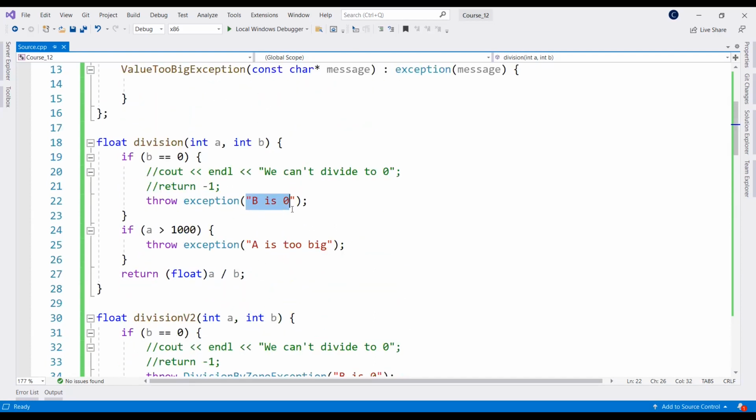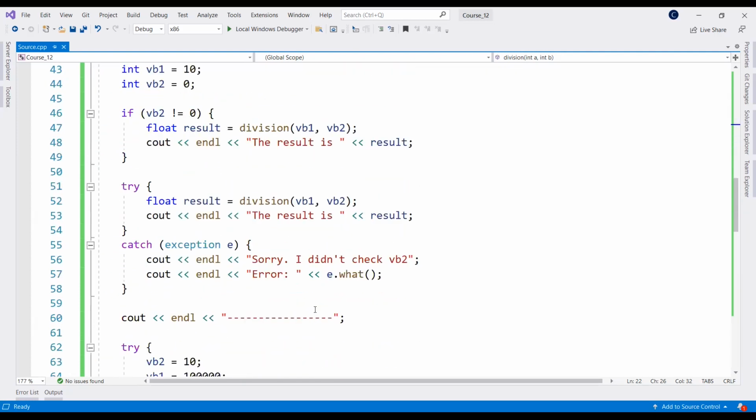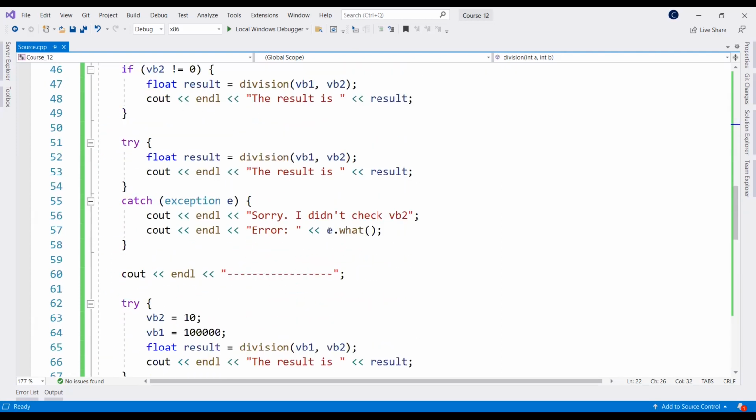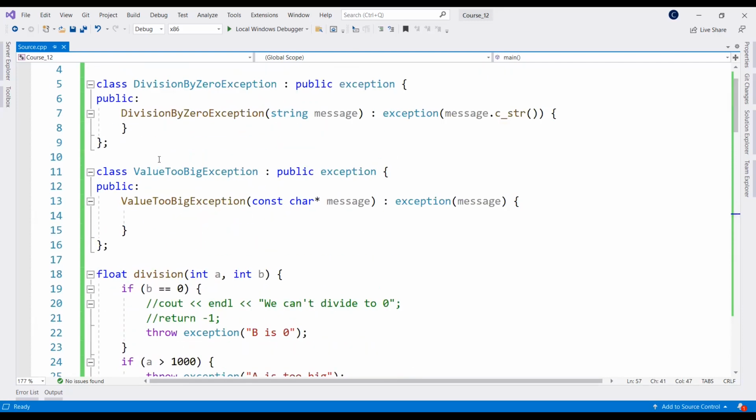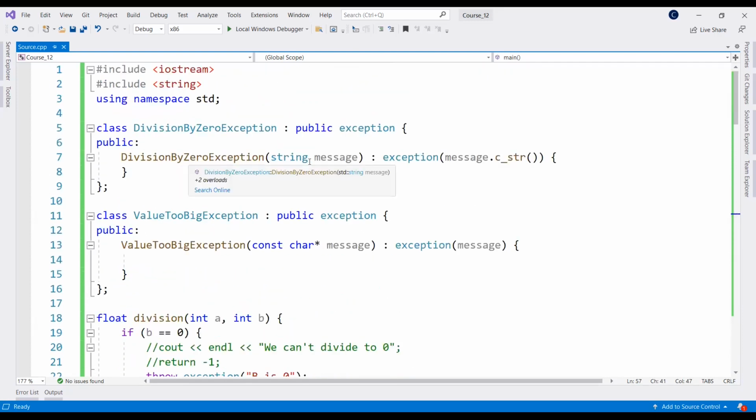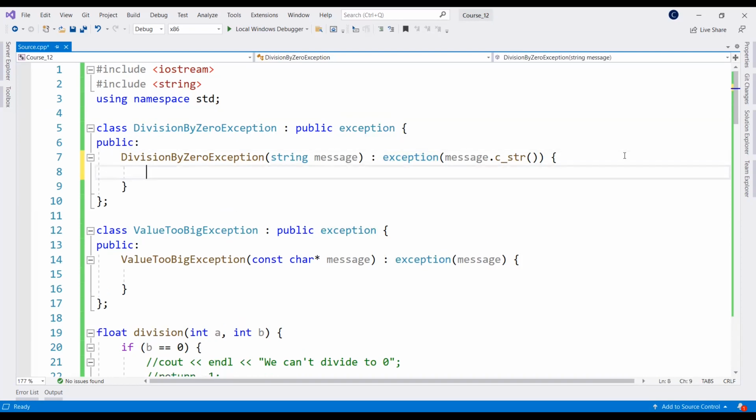So in this case, if you still want to put messages in your exceptions, and some of you asked me, hey, how do you get that message? In this way, with what. So when you catch the exception, you call what, and you get the message. Now, for your classes, by default, the message attribute inside the exception is private. You can't access it, so you can't access the message.